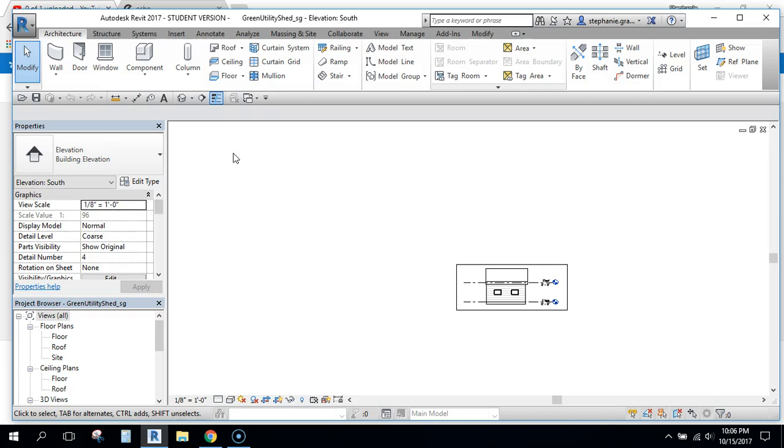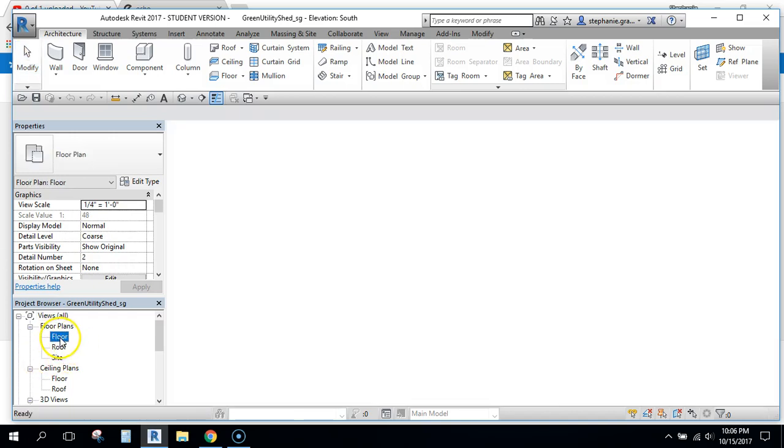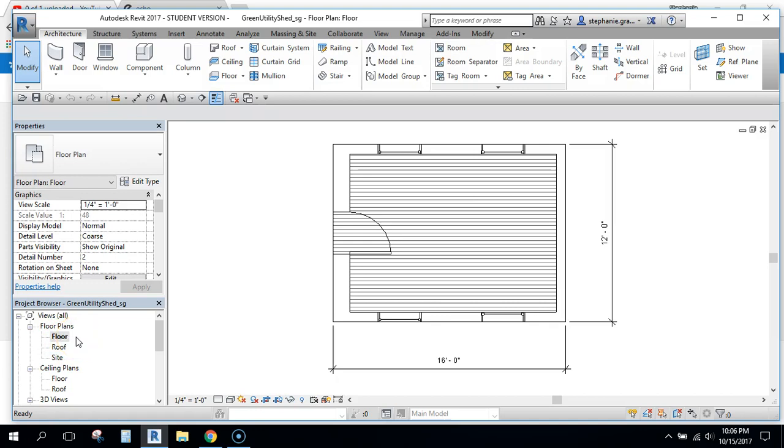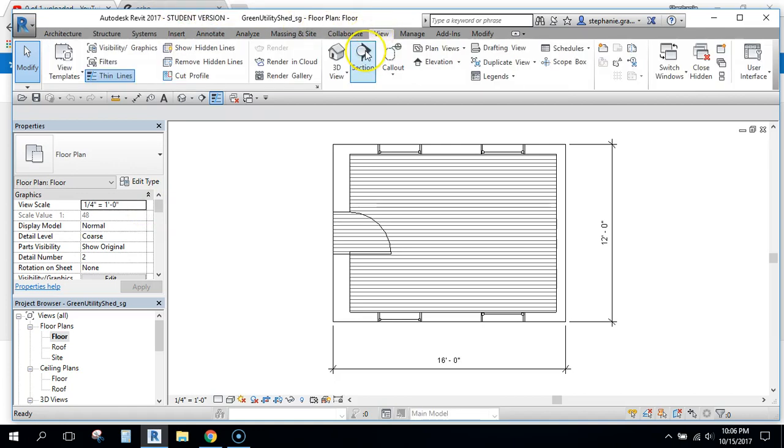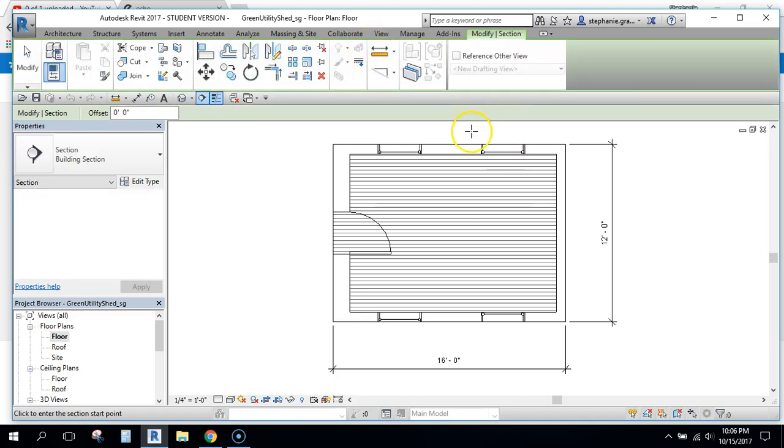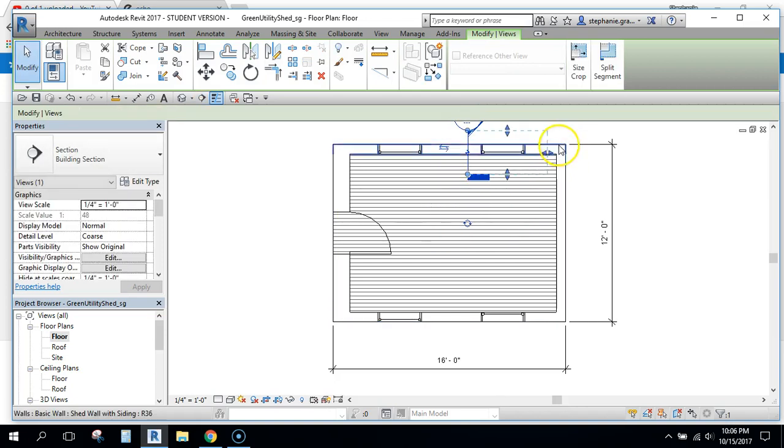And we want to open the floor plan to be able to change some of the components. But first we're going to create a section view. So under the View tab, click on Section. And we want to do the longest wall, one of the 16-foot walls. And I'm just going to click and then kind of click down.